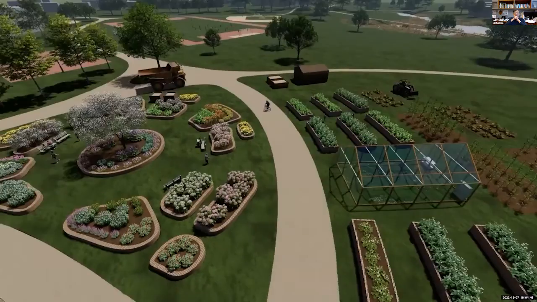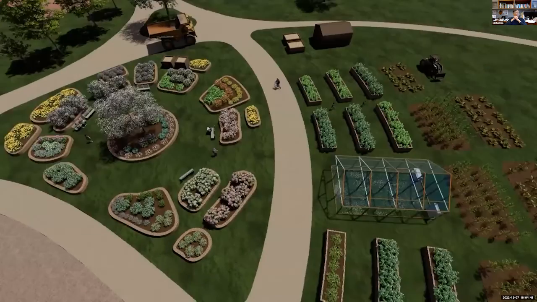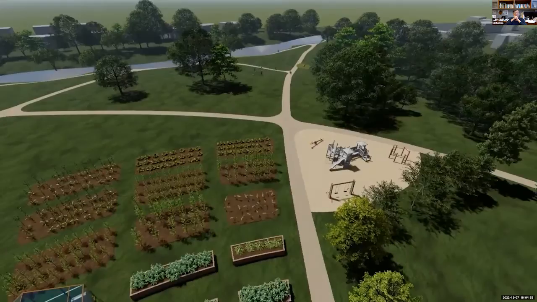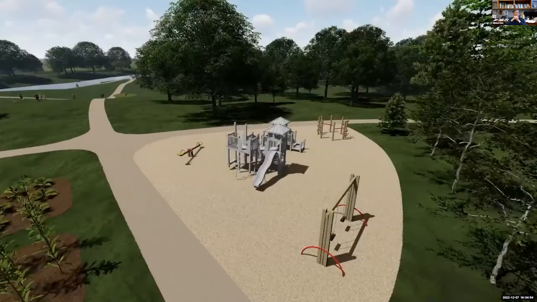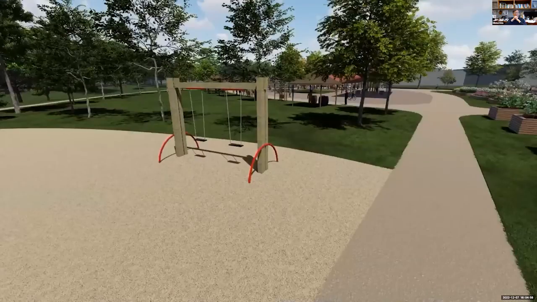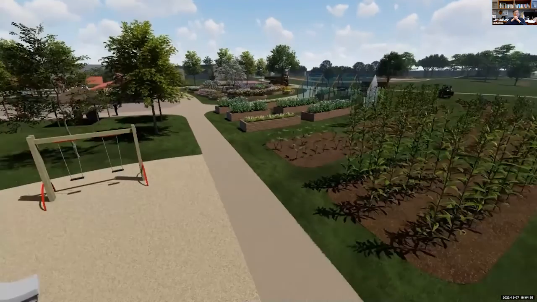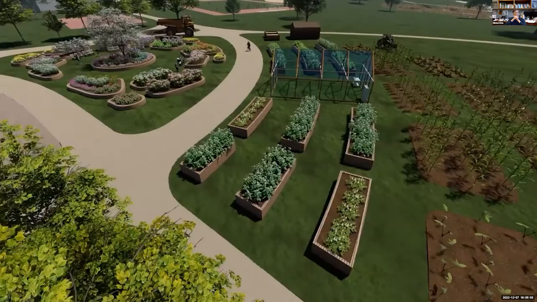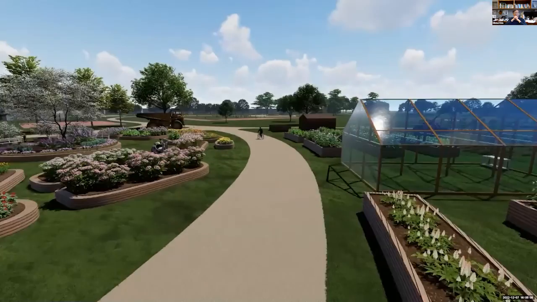Following the major path, here is the Victory Garden area. On the left, it is the pollinator garden. At the center are the herbs and annual crops planting beds and the greenhouse. On the right is the child and adult fitness park. It should have more adult sport equipment, but it is really hard to find online. Okay, let's go back to the major path.